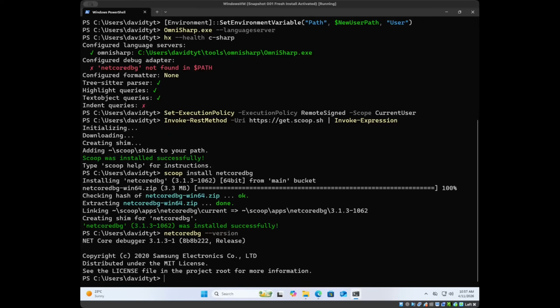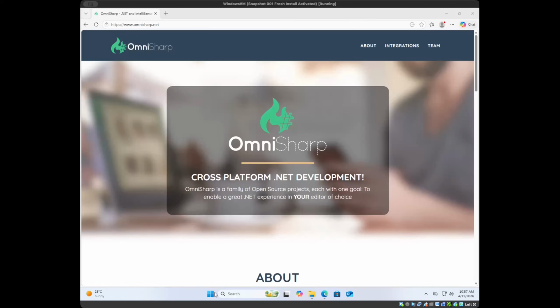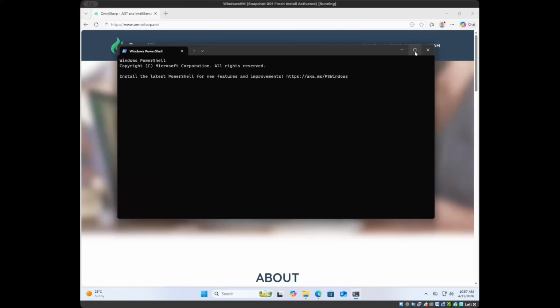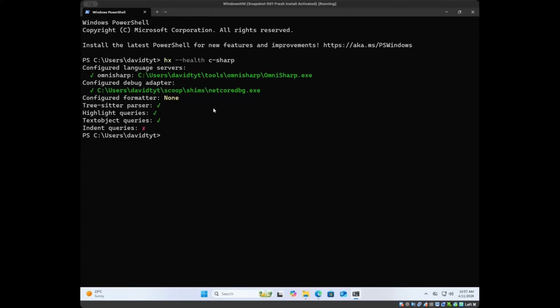Okay, that's good. Now I'm going to close and reopen this just to be safe, to refresh everything. Okay, now let's test Helix integration again. And now we can see that the debug adapter has been set up.